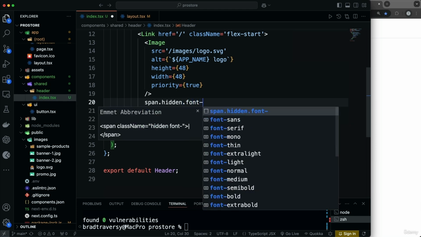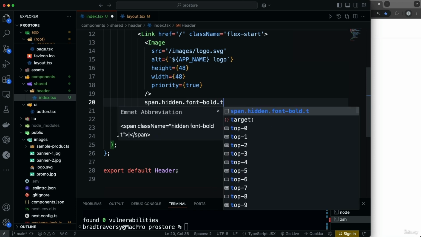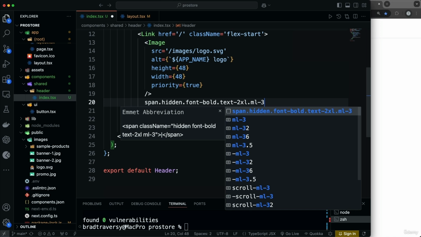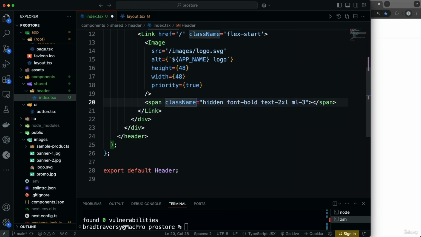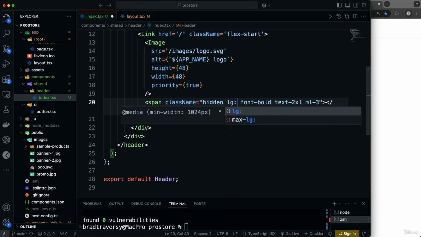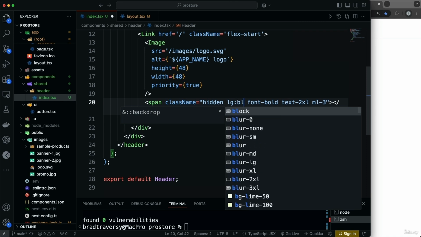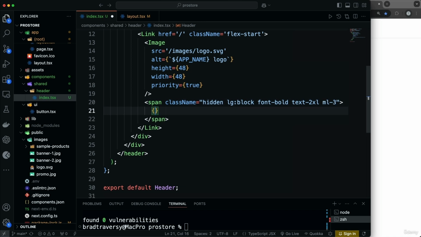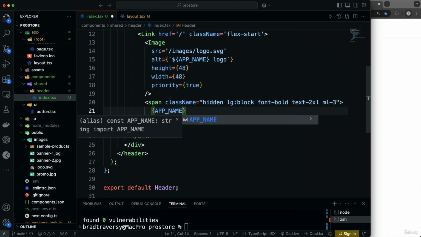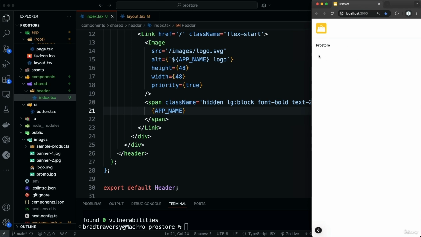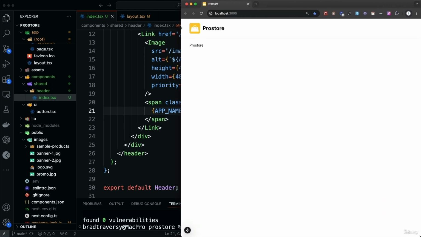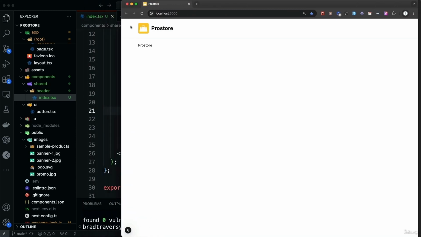Okay, and then let's say font-bold, and we'll do text-2XL for the sizing, and then margin left 3. Now I want it to show on large screens and up, so I'm going to add here LG:, and then let's say block. So it'll be hidden on anything smaller than large screens, that large breakpoint. And we just want to put in here the app name. All right, so if we save it, now you can see the logo, and it has a link to the home page. If I make it bigger, as soon as it hits that large breakpoint, then we see Pro Store.